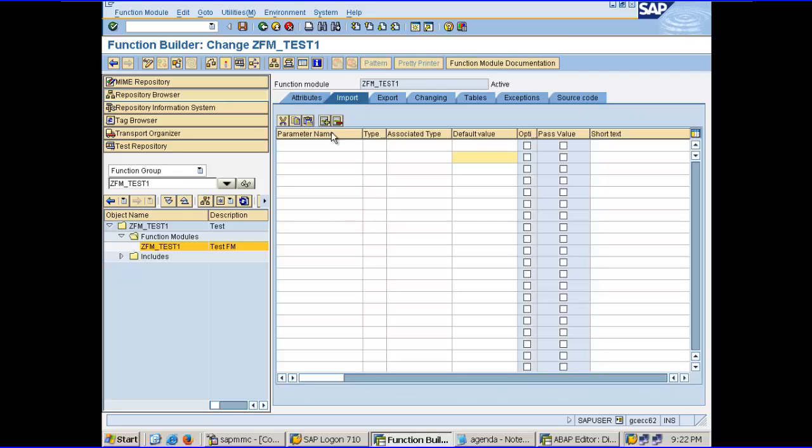Now I'm giving a parameter: input1, type I, default value let's say 5, and I'm not selecting this, so it means it's mandatory. Input2, type I, default value 4, this is also mandatory. Input3, type I, default value let's say 1, we'll make it optional.